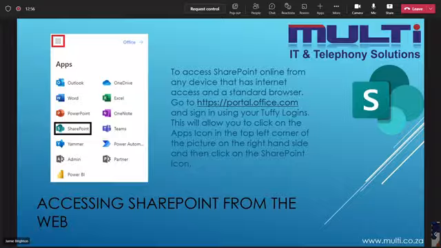Perfect. So accessing SharePoint from the web. As much as you're going to be able to use your OneDrive client to access SharePoint, you're also able to access SharePoint directly from the web. So you don't necessarily have to have OneDrive installed. If you just want to quickly pop on, for instance, on your cell phone, you want to pop into SharePoint and quickly grab a file or work on a file, you're not necessarily going to have OneDrive on your cell phone in order to access your files.